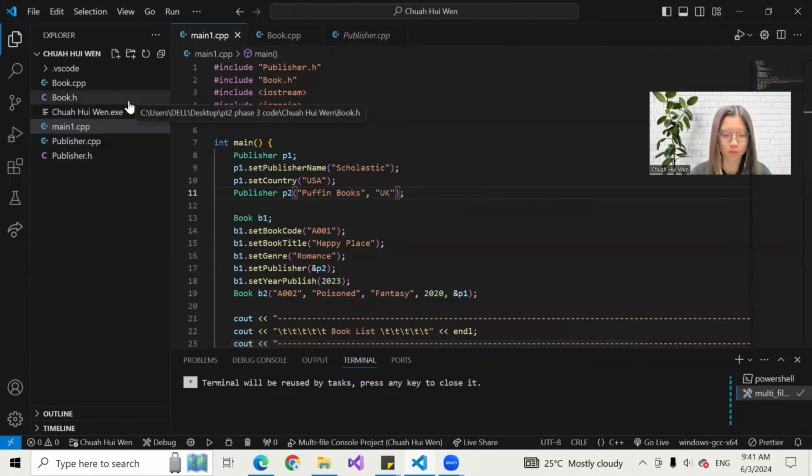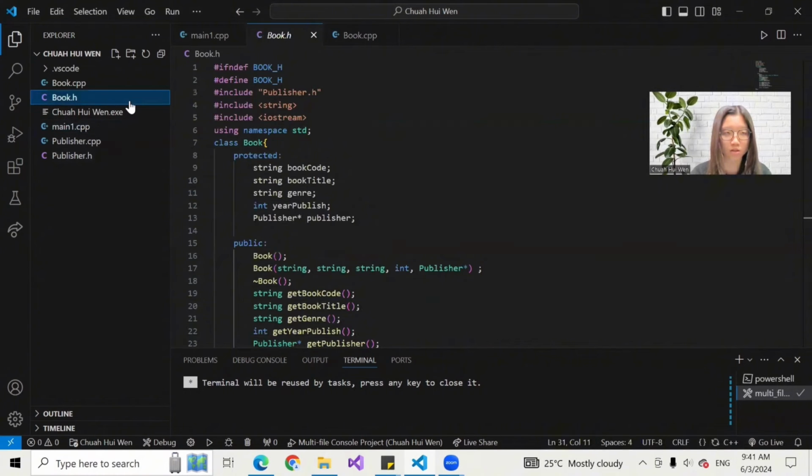Now I will explain about the book class. I will start with the book class specification file. So here is the class declaration, and all attributes in the book class are protected member variables. So they are accessible within this class and its child classes.